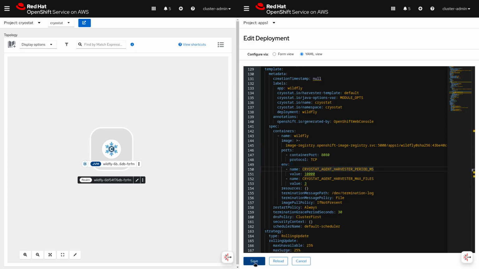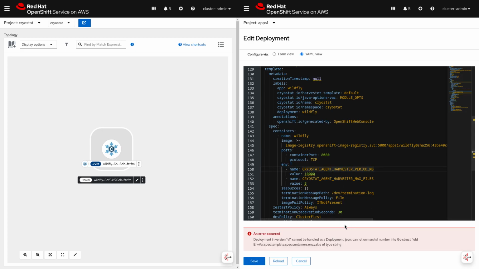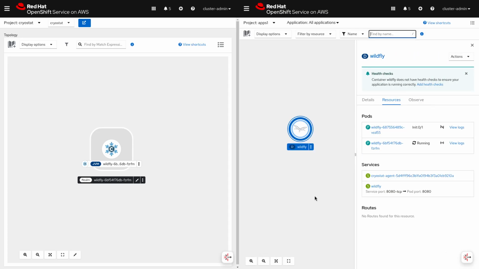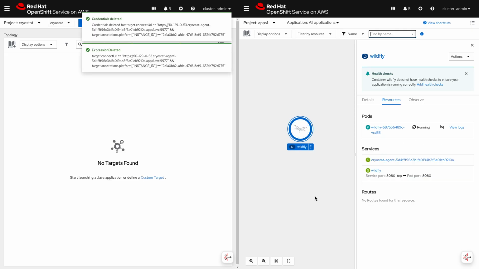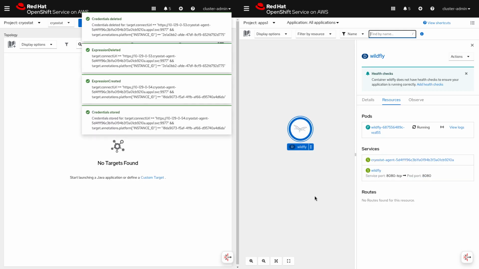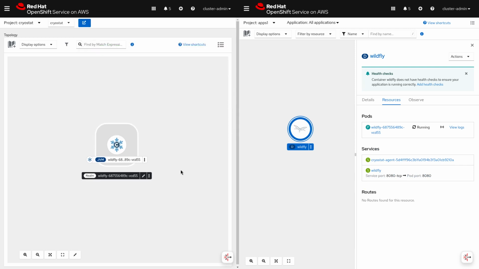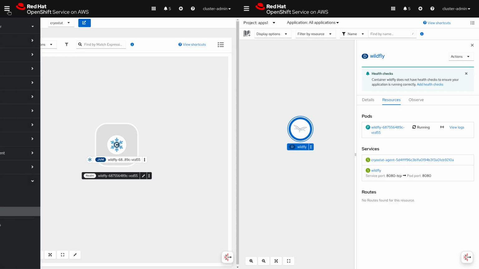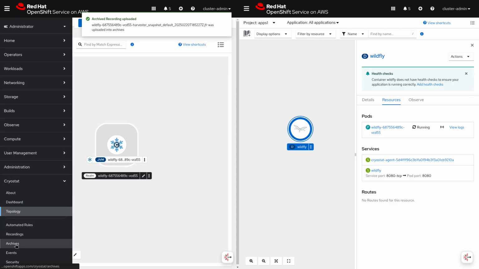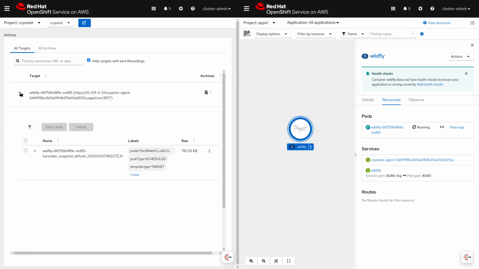Okay, so let's go ahead and save this. It doesn't like that these are numeric, I guess, so let's go ahead and make these strings. And we're good. Okay, so that's going to cause that to scale down and scale back up. So we see that happen on the other side here with our Cryostat view. And since I configured it to push data every 10 seconds, we should see one coming in pretty soon. So there's one.